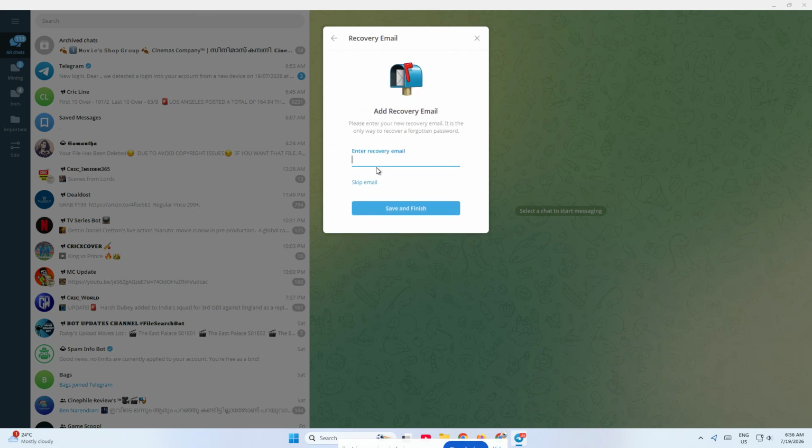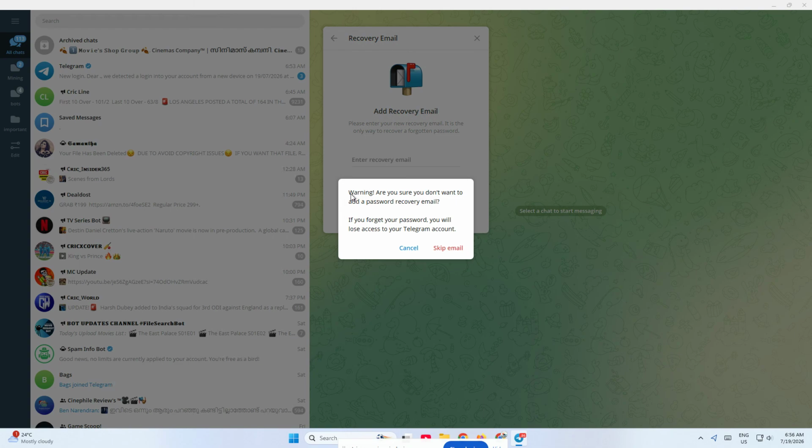Next, Telegram will ask you to add a recovery email. I highly recommend that you add an email address here, because if you forget your two-step verification password and you do not have a recovery email, you could be locked out of your account. So if you choose to add one, type in your email address carefully and continue. Telegram will send a verification code to that email, so open your inbox, find the code, and enter it into Telegram to confirm the email address. If you decide not to add an email, you can skip this part. But again, adding one is the safer option.